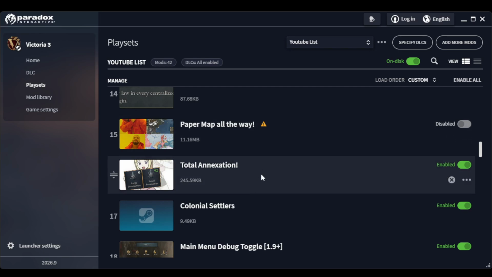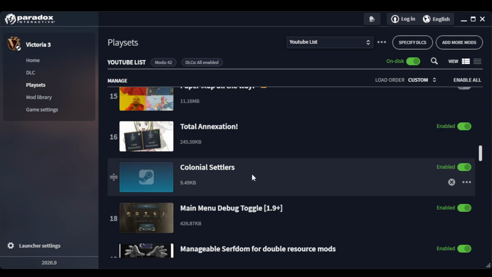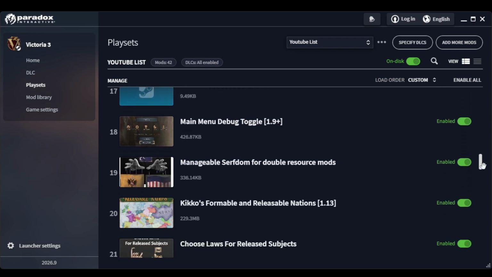I have total annexation. I don't use it in this run, but I like having it just in case something happens where I need to take somebody over. I got this, colonial settlers. This is when you have a piece of land with nobody in it or nobody with your primary culture. I can have an option here where I can send settlers there with my culture and get the ball rolling.